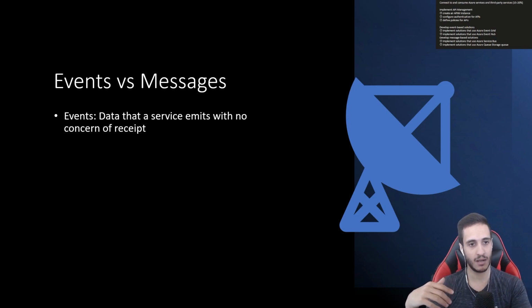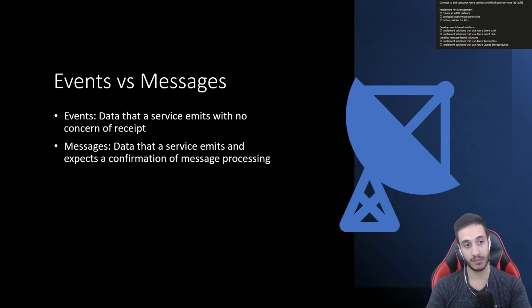But essentially, events are data that a service emits with no concern of receipt. Okay, so the sender just emits that event and has no expectation on who is processing that event or whether that event is actually processed. And that's actually different from messages, because messages are data that a service emits and expects a confirmation of message processing. So two very different things. When you emit a message, you would expect and you would actually request a confirmation of message processing. Otherwise, you will re-emit this message again. So those are the key differences between an event and a message.